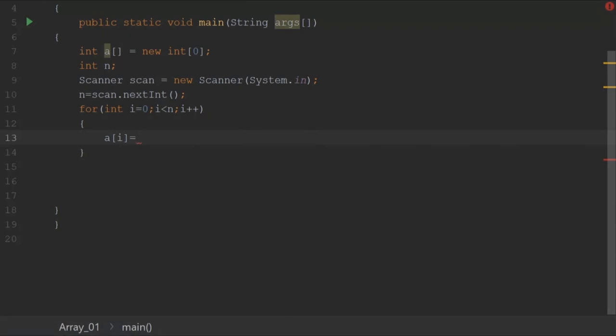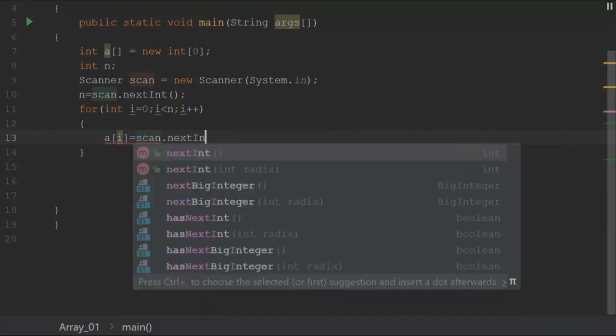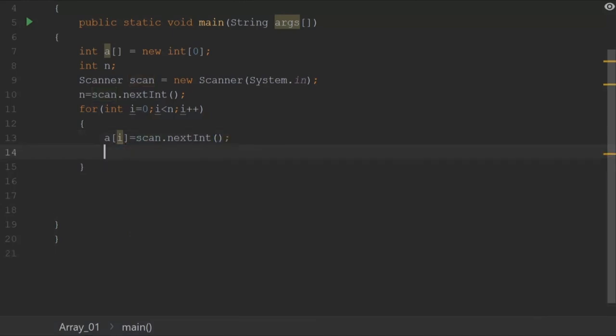So inside this, I want to get the input from the user at this point. That means a of 0 is equal to some value from the user. So I'm using scan.nextInt(), because all the values inside this array are integers. So I'm using scan.nextInt(). Now we are getting the input for a of i is equal to 0, then the loop increases, then a of i is equal to 1, then a of i is equal to 2, and then it goes on increasing.